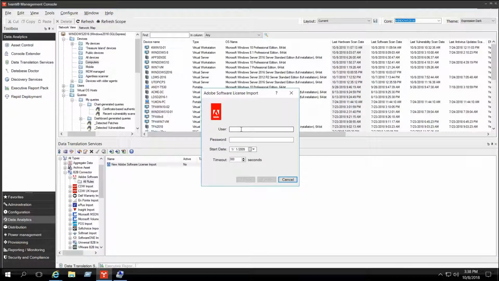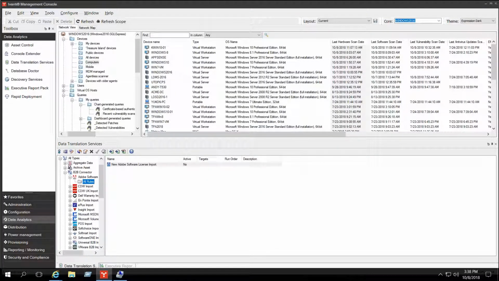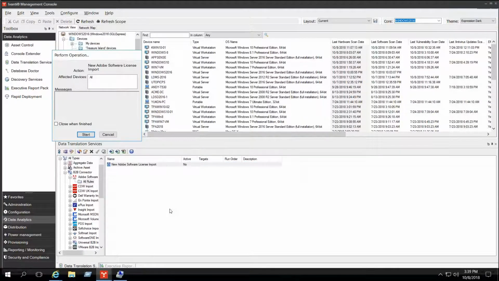Then you can go ahead and put in the user and password information that has access to the Adobe site to download the licensing information. The first time you run any of the business-to-business connector rules, you should run them with the exception handling. What this does, if there's any differences, it's going to show them on the screen and give you the ability to correct them or skip them. So I'm going to go ahead and press start, and this is going to take a few minutes to run, so I'm going to go ahead and fast forward till it finishes.